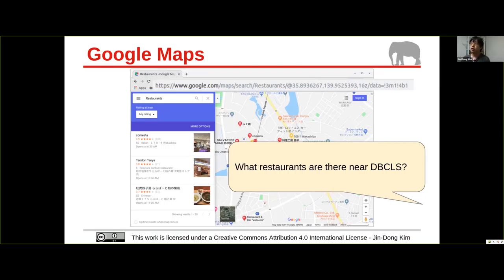In fact, when we were developing the PubAnnotation system, Google Maps was the model of the PubAnnotation system. I like Google Maps very much because I think Google Maps is the most successful annotation system ever. Even people without IT expertise can use Google Maps very easily. So many people are using this annotation system very easily, and they are exchanging and sharing their annotation results with their friends and colleagues very easily. And now Google Maps is a very important part of our life.